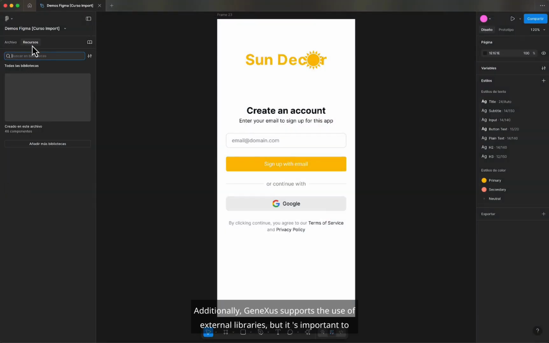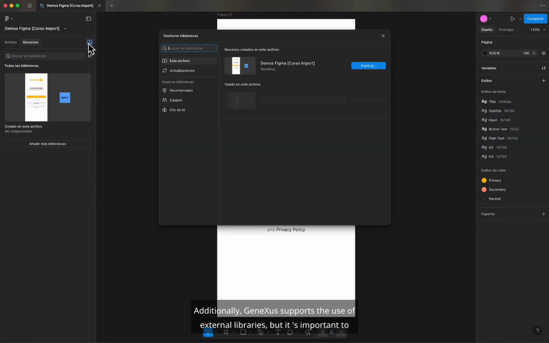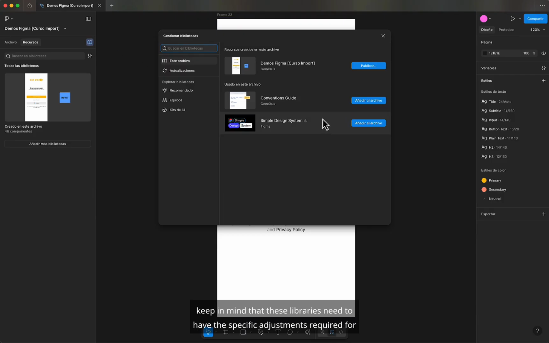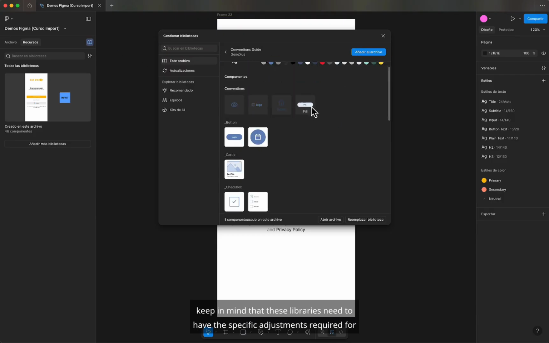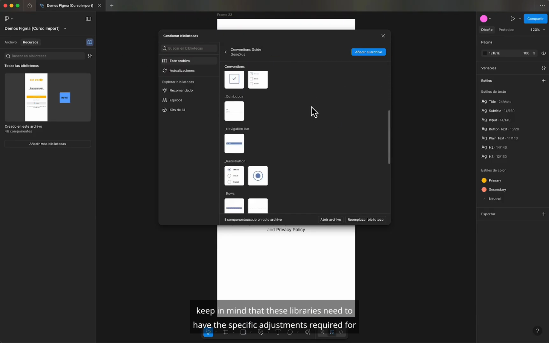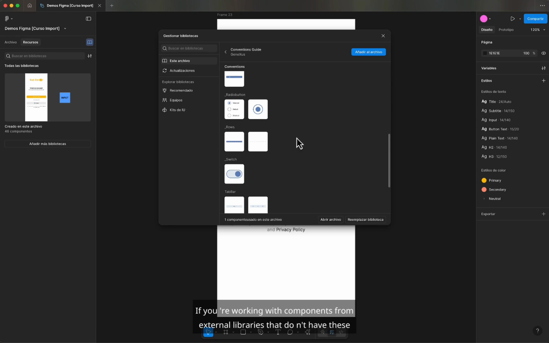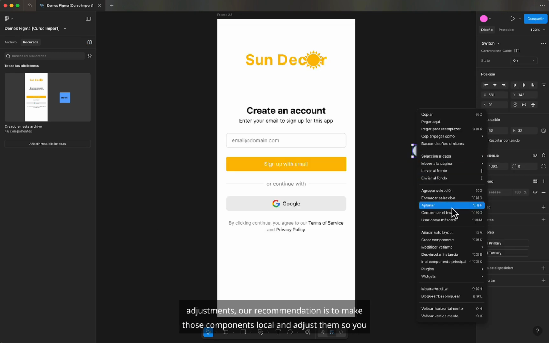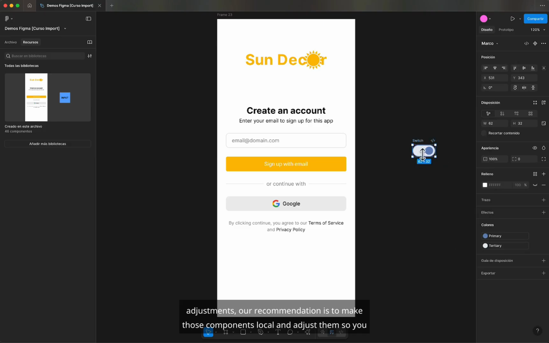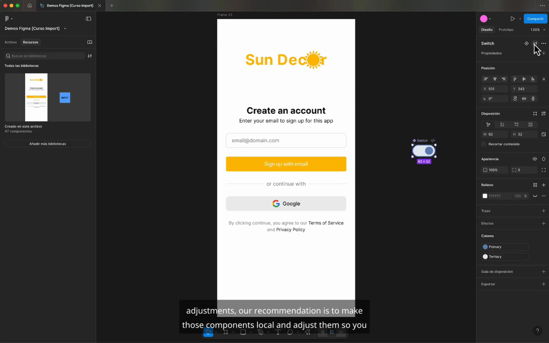colors. Additionally, GeneXus supports the use of external libraries, but it's important to keep in mind that these libraries need to have the specific adjustments required for proper interpretation by GeneXus. Otherwise, an optimal import won't be possible. If you're working with components from external libraries that don't have these adjustments, our recommendation is to make those components local and adjust them so you can use them.